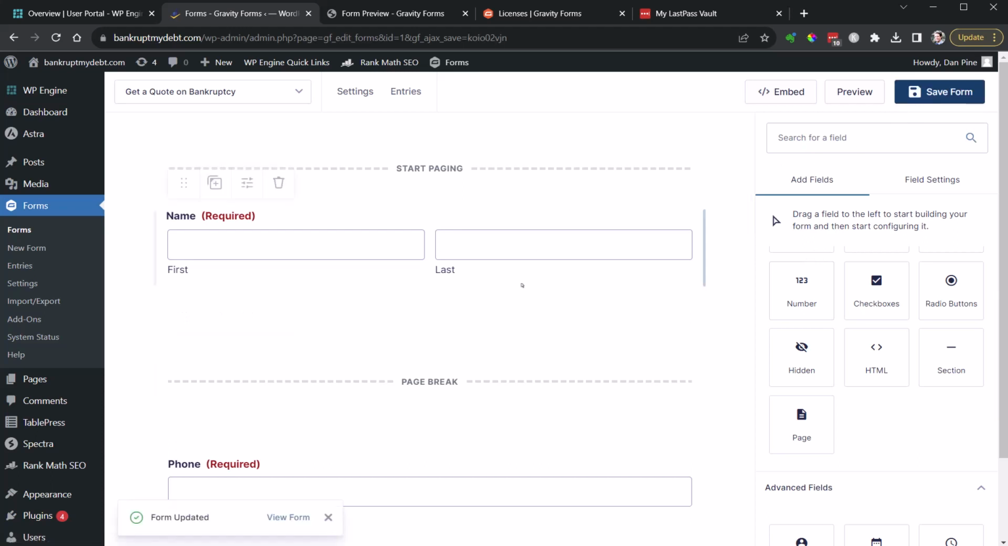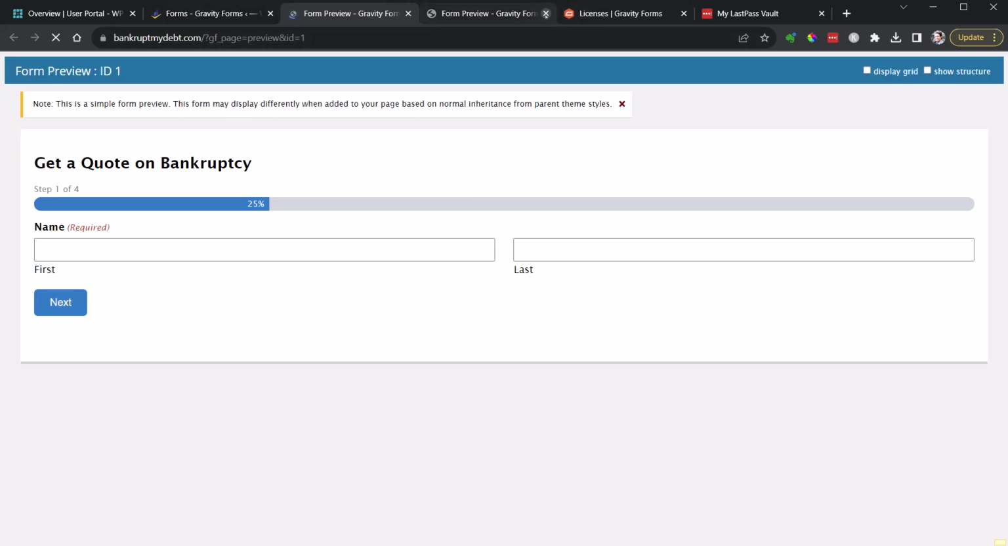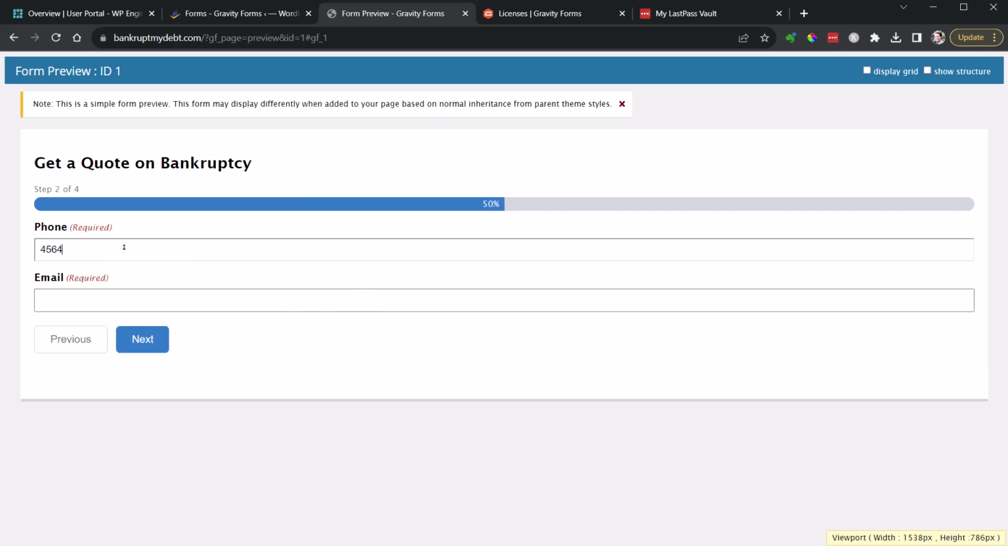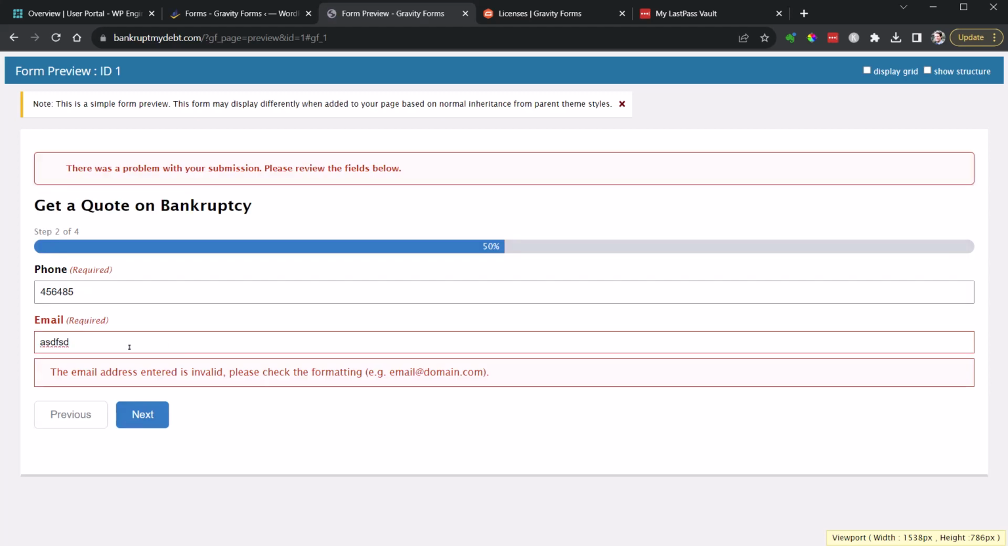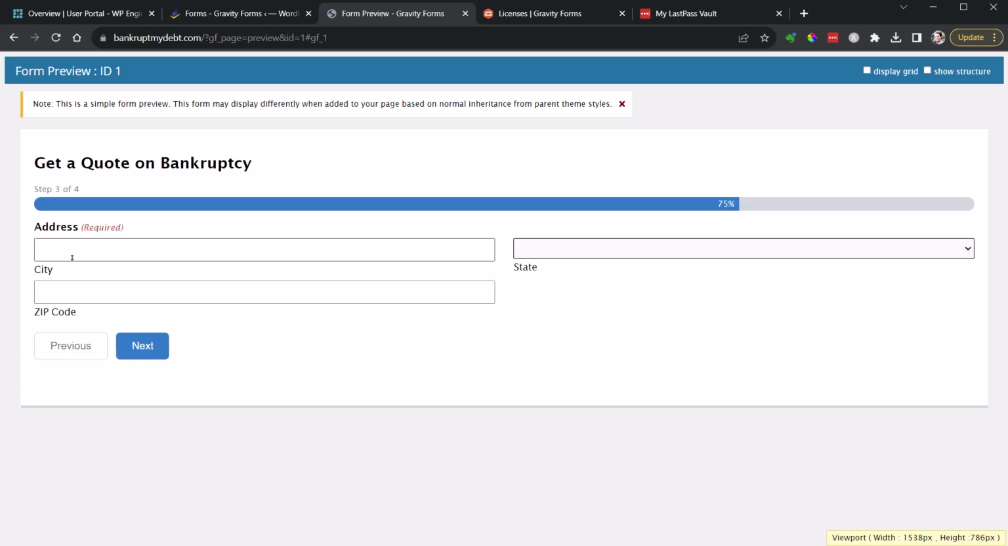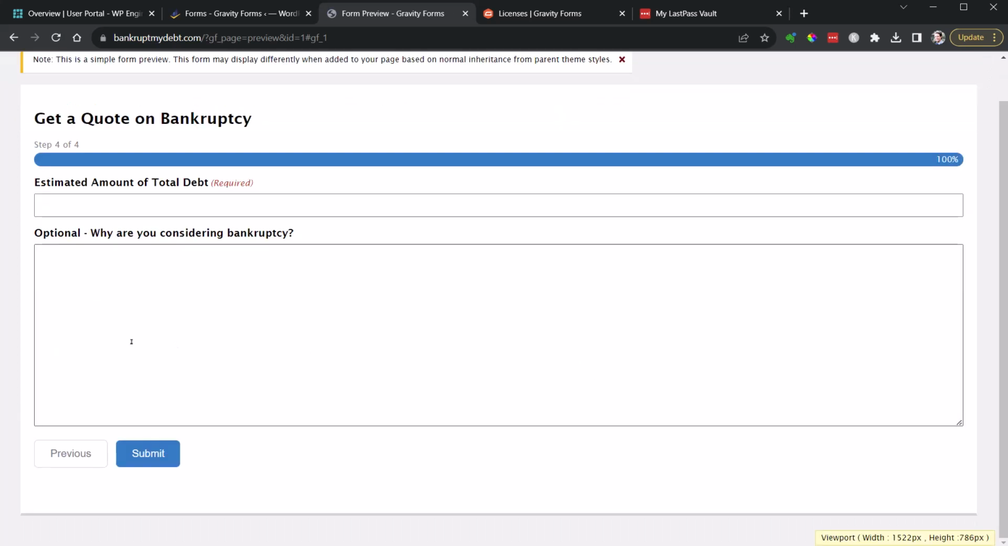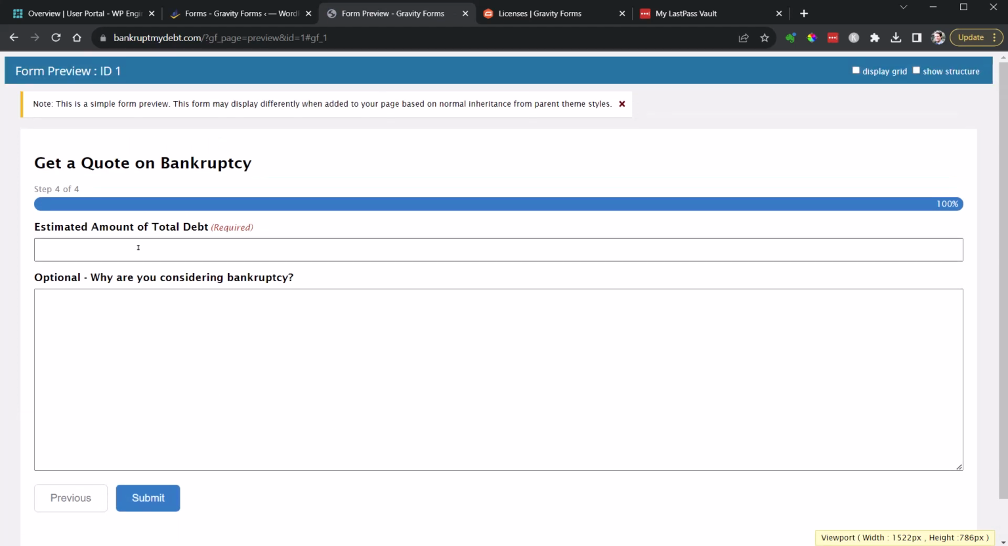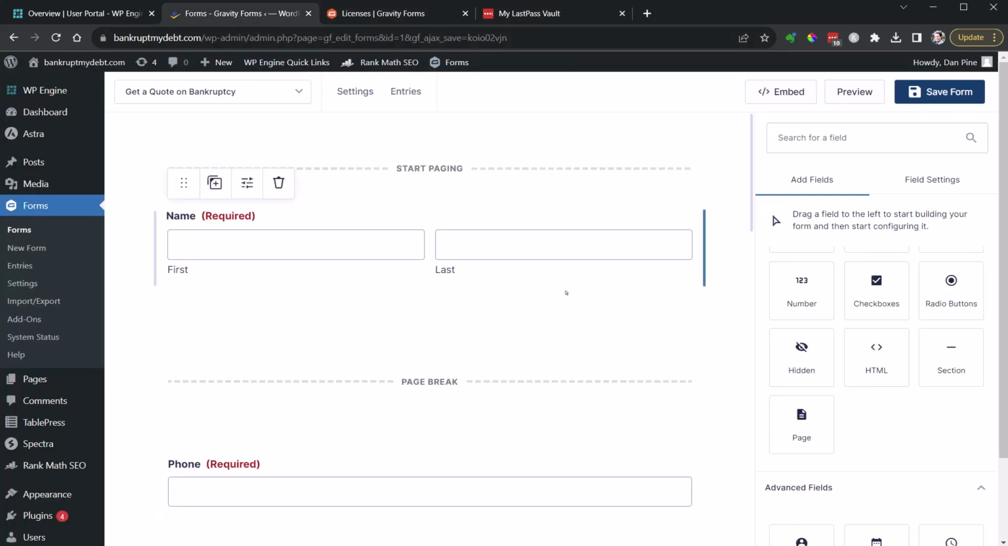Save that form. Now when we preview this thing, alright, you'll see we've got first and last name, then on the next one, here they have their phone, and then email. Estimated amount of total debt, and then they can submit. Okay, so that is it, essentially. So we'll save that.